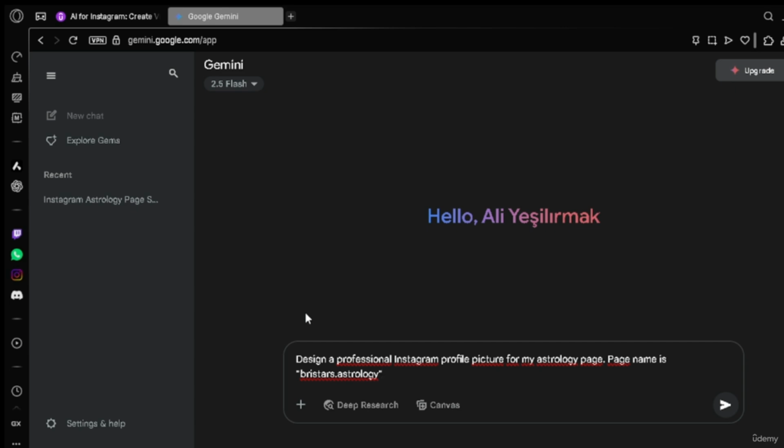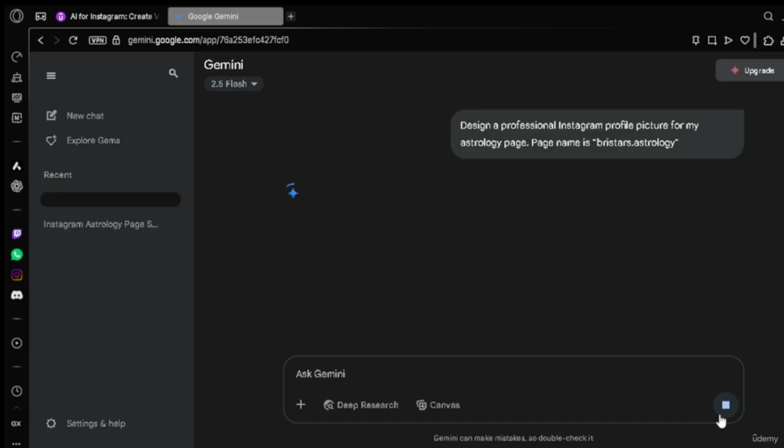As you can see, I've already taken action. First, I wrote my command here. Let's design a logo for a professional Instagram profile. Then I wrote the name of my page here, and now I'm going to send it. Based on the result it gives, we'll make some customizations, friends.